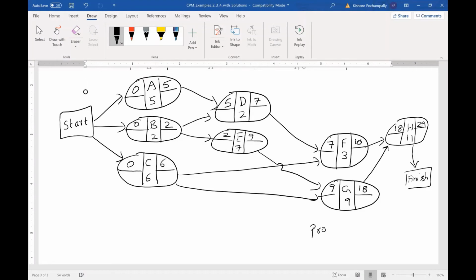Project duration is 29 weeks. All the durations are in weeks, so 29 weeks. If all the stakeholders have agreed to 29 weeks for the project, you must finish H latest by 29 weeks from today.